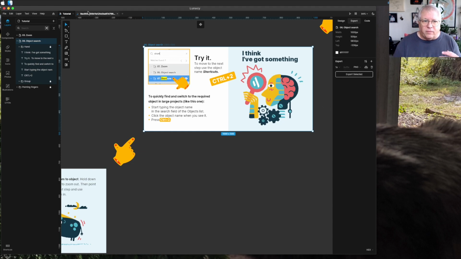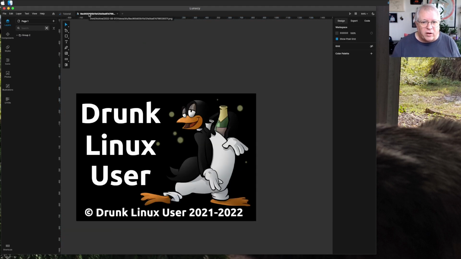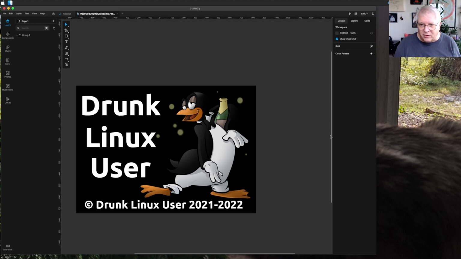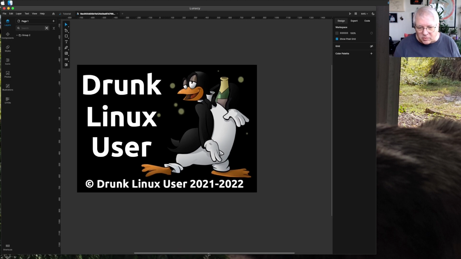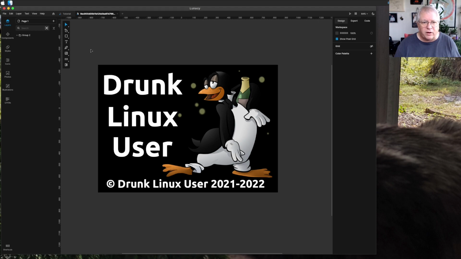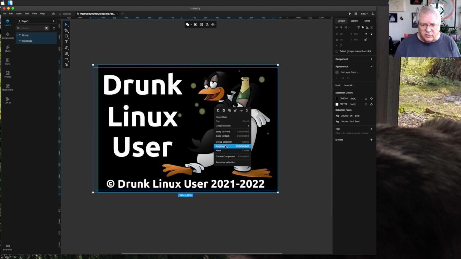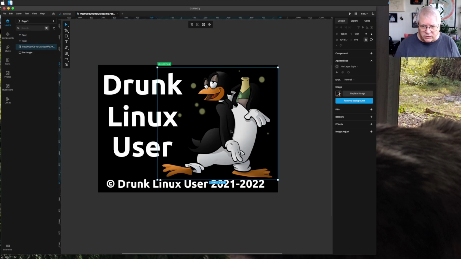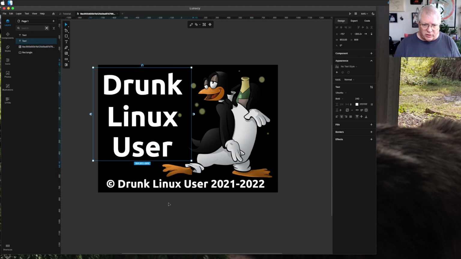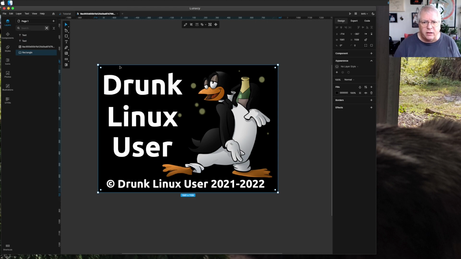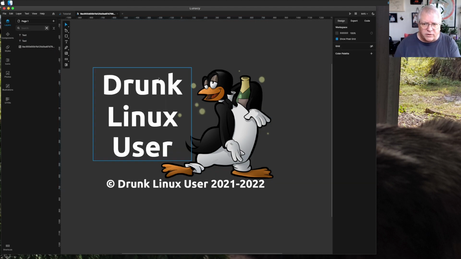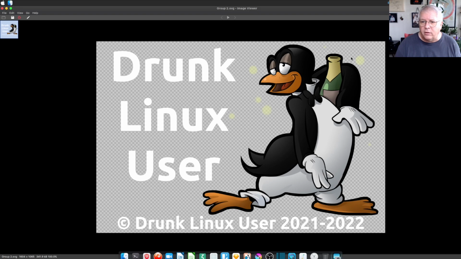For example, I messed around and tried to do my logo here. I'm getting a little gun shy about moving things around, so bear with me here while I get this in the center. Now, all of this right here is grouped together. You can ungroup and then just keep ungrouping until you get down to all your main components. There's my image. There's the Drunk Linux user. I did put a black background on here just so that you can kind of see the difference in it. You don't have to do that. If you export it without the black background, it comes out real nice and clear, just like this.